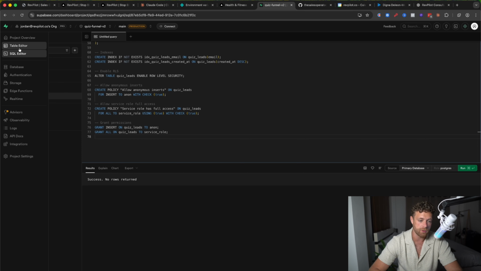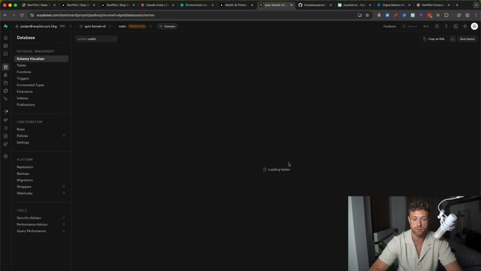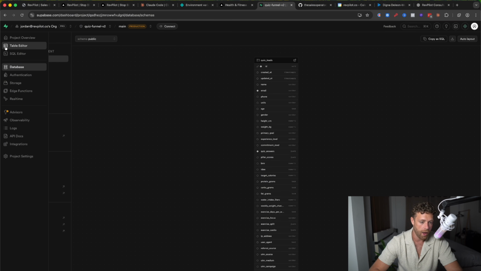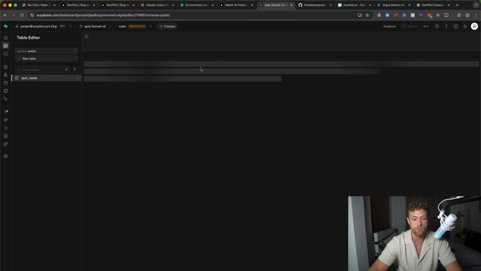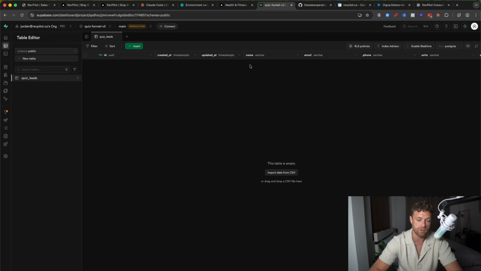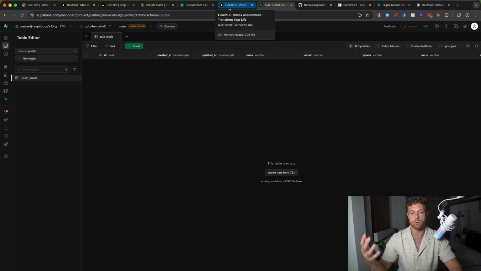Now that that has been done, you can verify that your tables have been created. You can go to the database and see the actual structure right here, or we can just go to the table editor and we can see quiz leads, and then we can see each of the columns. This is obviously a very simple database because there's only a few fields that we need, but it is going to store all of our information in there, and you can use this same process for any other type of database that you want to create for projects like this, okay?